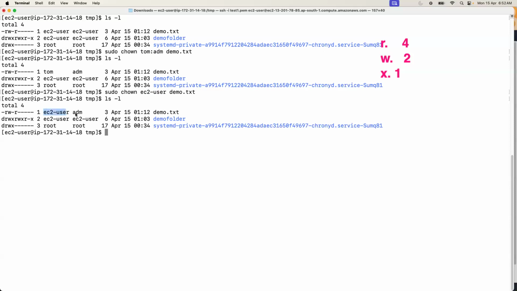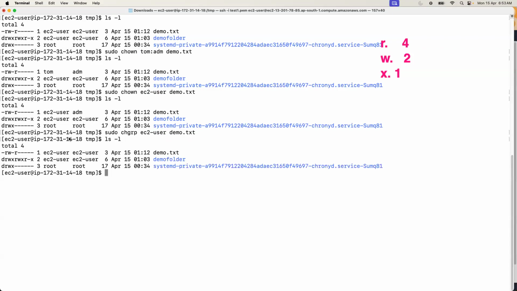What if you want to change only the group owner? Change group. I want to change the group back to easy to user. See, it's back. Right? Three commands. chown username colon group name will change the owner and the group owner. chown just the name will change the owner. chgrp and the name will change only the group of the file.